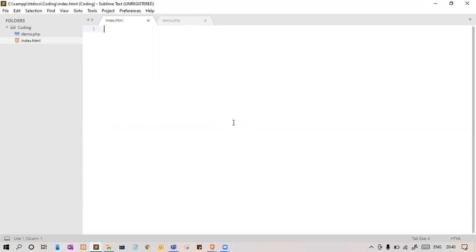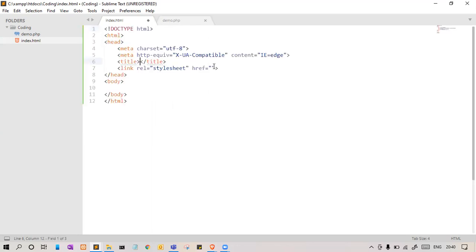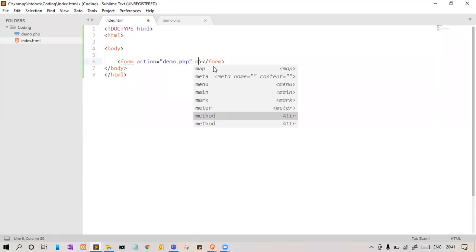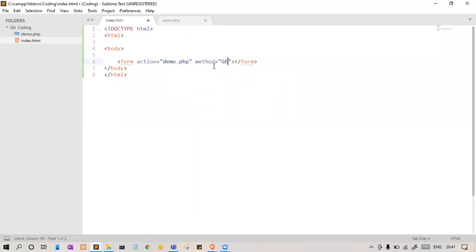So I'm writing a simple form. I will be having only one input field and just a button for demonstration purposes. So, HTML boilerplate code. I'm removing lots of things from here. And in the body, I'm using a form action, where we want to communicate: demo.php, and with which method? Let's say the get method.